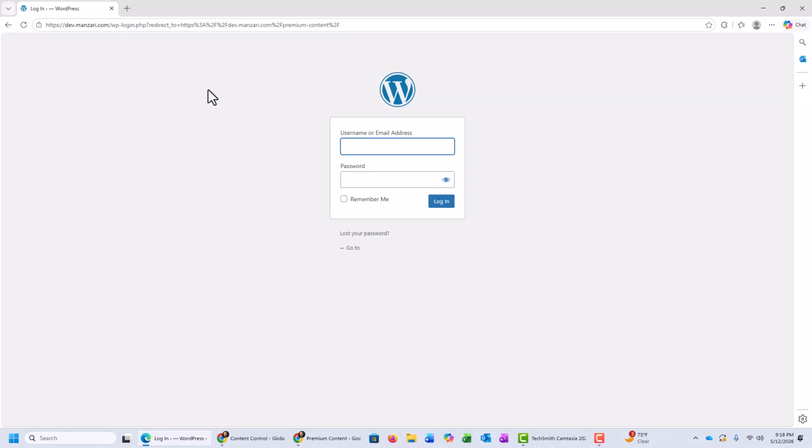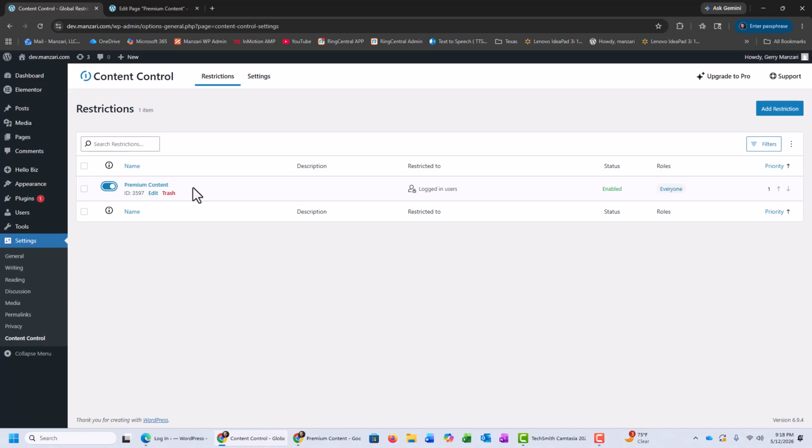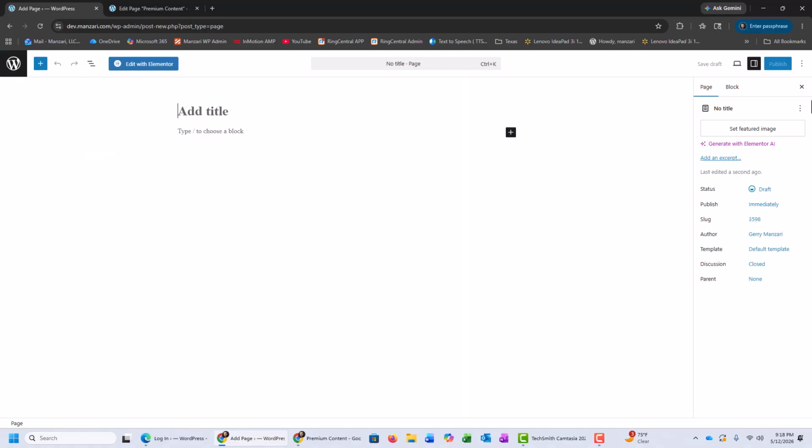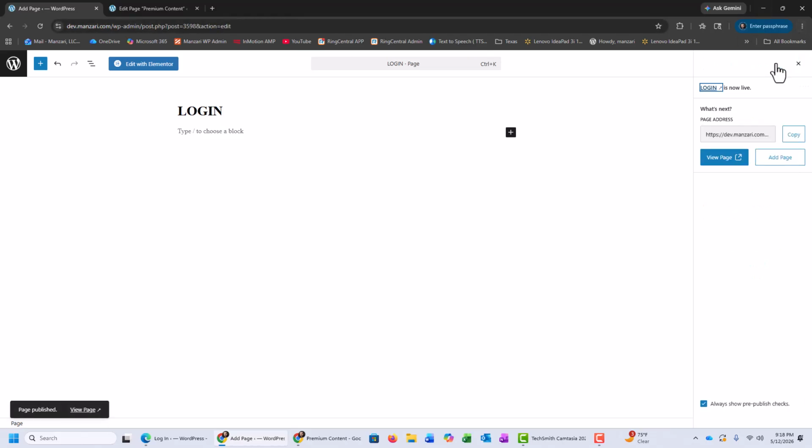However, I don't want my customers to see the WordPress login screen that looks kind of boring and kind of ugly. So I'm going to show you how to design your own login screen for your users to log into. So we'll go back to the WordPress admin. We'll go to Pages, and we'll say Add Page. And we're going to call this Login. And then we'll say Publish and Publish again. And then we'll click Edit with Elementor.